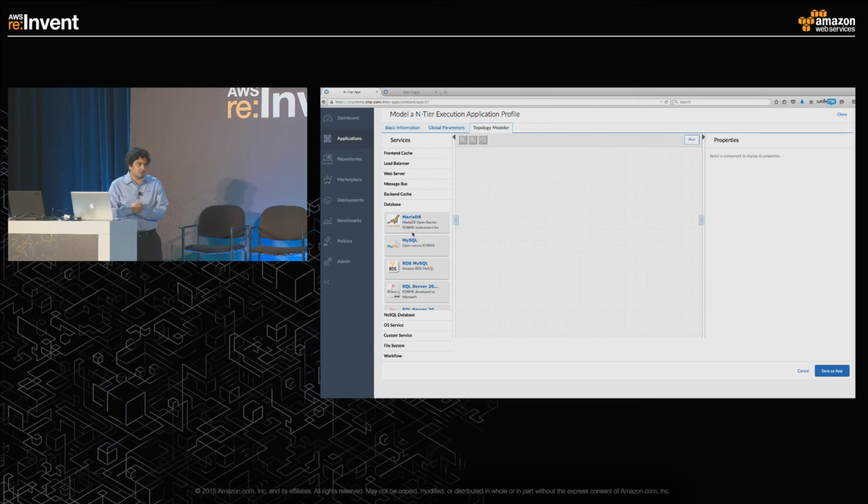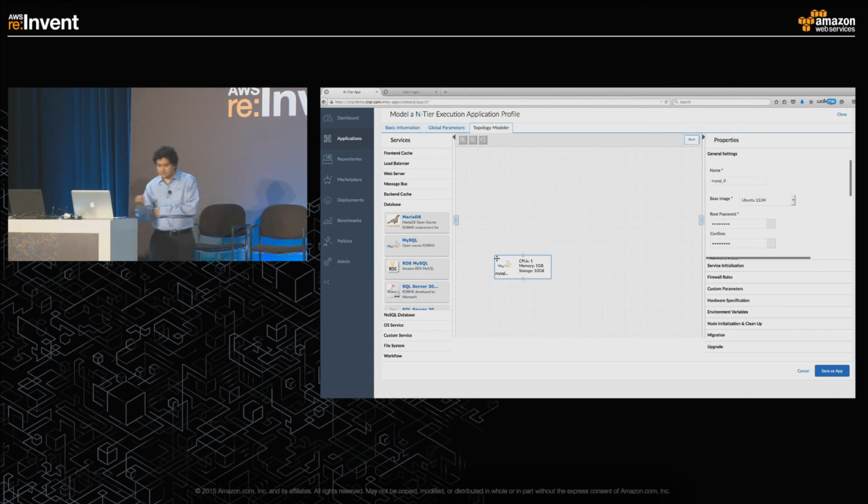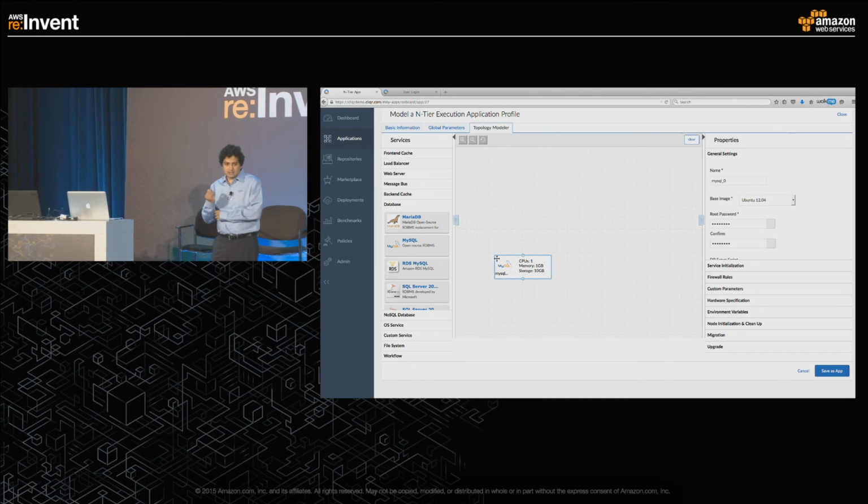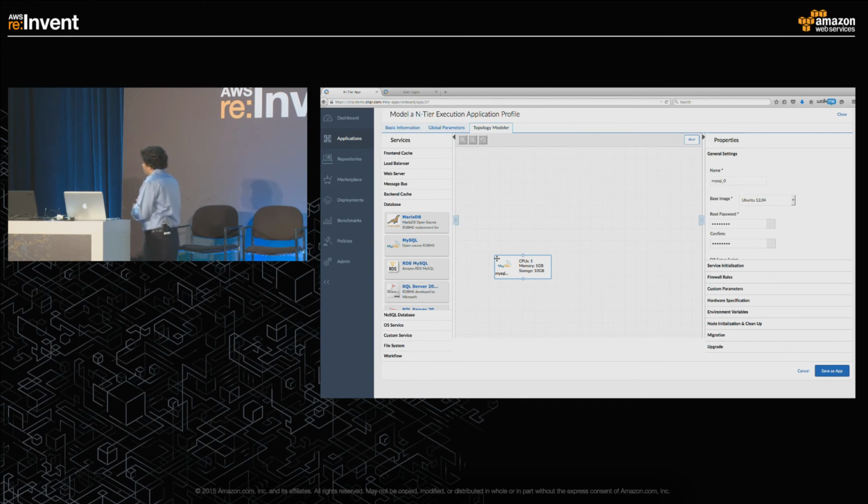So as a user, you can create your own building blocks. Inside a building block, for example, a MySQL database here, essentially you're picking a base operating system image, and then you're defining how that MySQL service needs to be instantiated, installed, started, stopped, and so forth. So the same approach can be taken by users here.